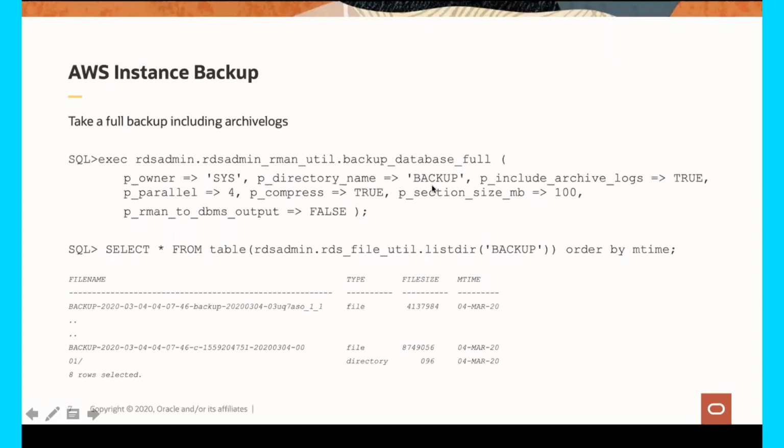Again, it's on local block storage. It's not S3. We include the archive logs in this backup. You can specify the number of channels based on the size. You can specify compression if you want. Again, you don't have the advanced compression option in RDS, so the only compression algorithm you have available is basic. So if you set it to true, it's basic compression. If you set it to false, which I think is the default, it has no compression.